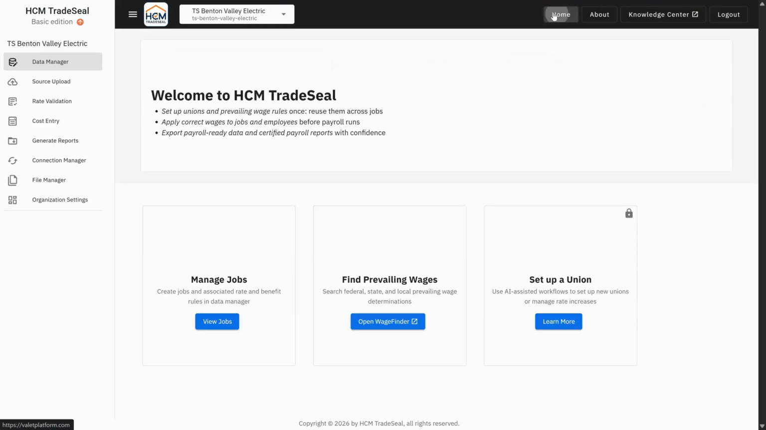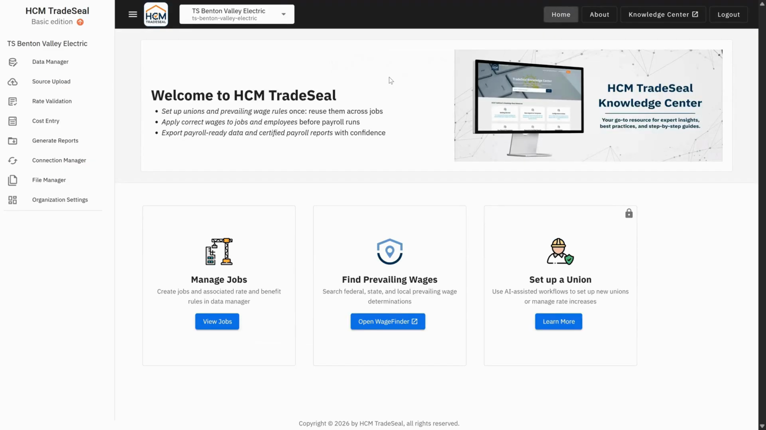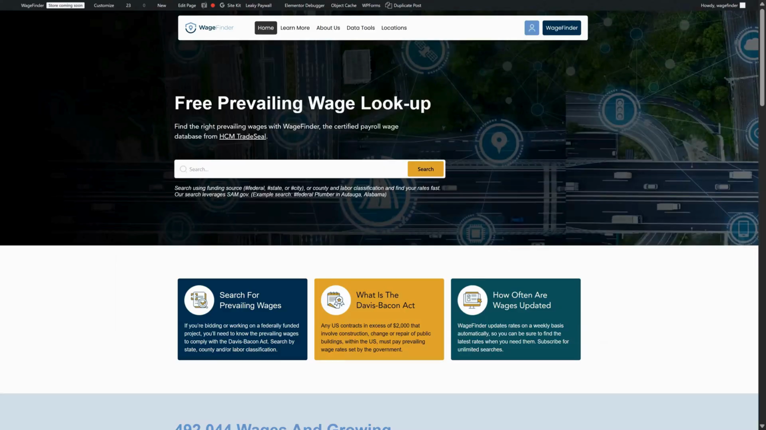One thing I could certainly do, and you'll see this in the starter edition tutorial, I could just confirm my prevailing wages manually. If I already have a wage determination or a trusted total prevailing wage, I could certainly use that. If desired, I can also open up Wage Finder, HCM TradeSeal's prevailing wage database.